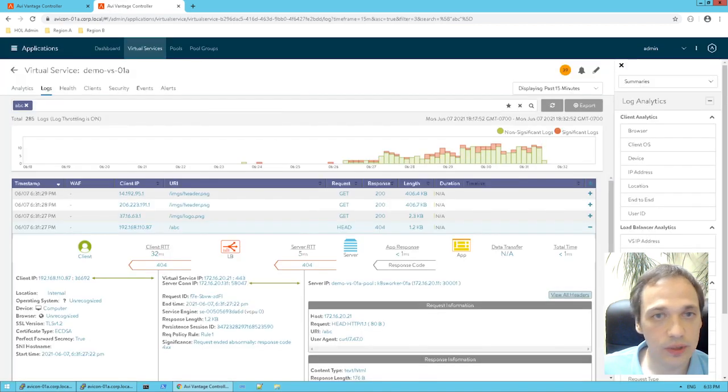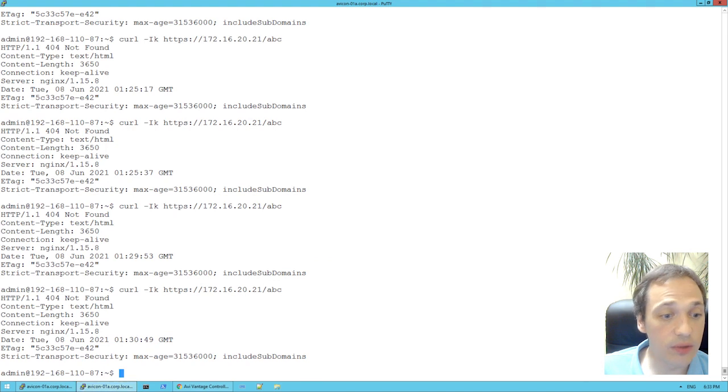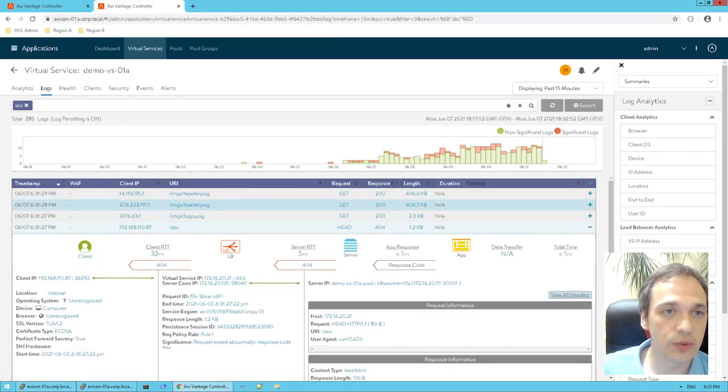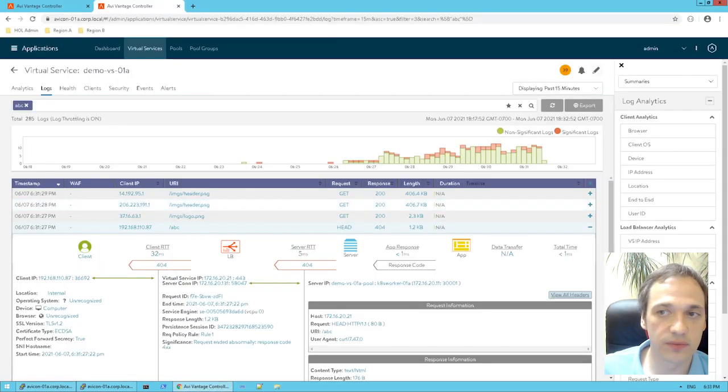So this can only be achieved through the CLI. We'll create a second policy, we'll attach it to virtual service, and we could have multiple policies under the one virtual service.